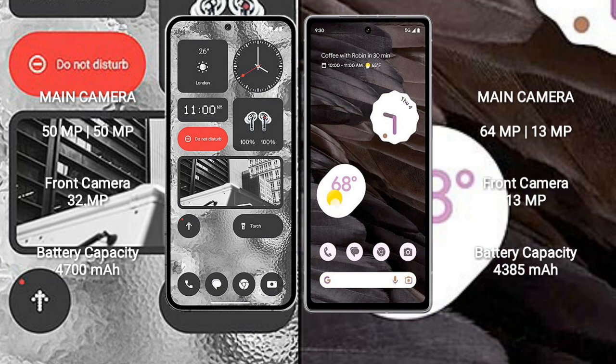Nothing Phone 2 has a 4700mAh battery with 45W charging support. Google Pixel 7a has a 4348mAh battery with fast charging support.